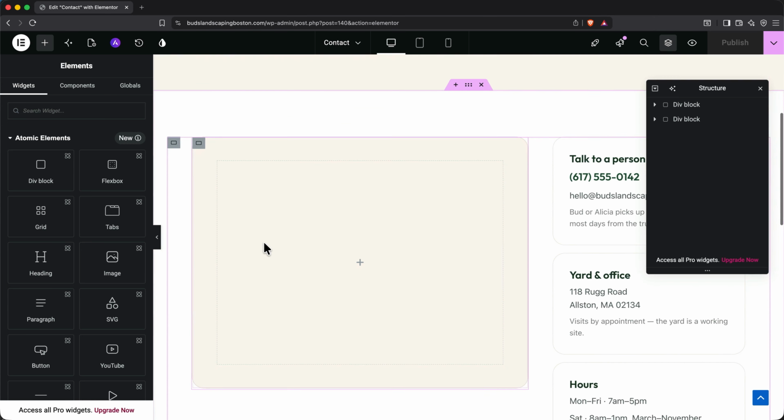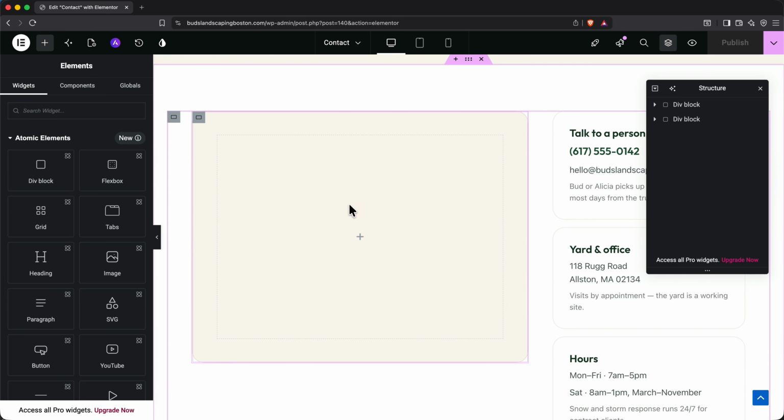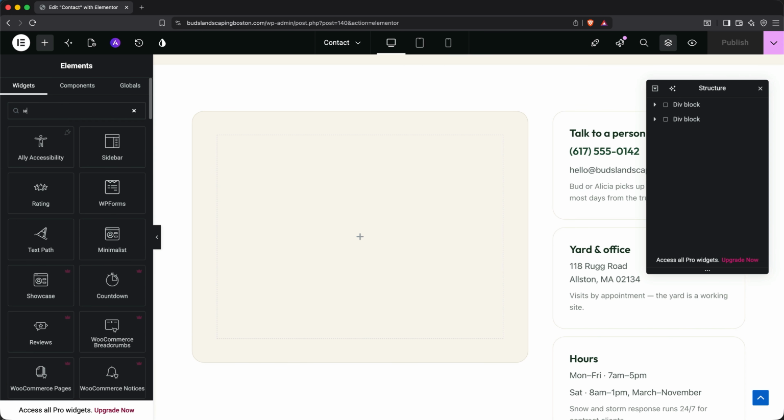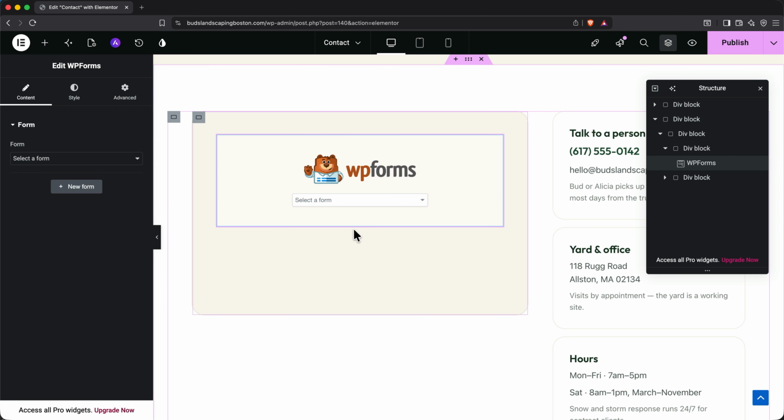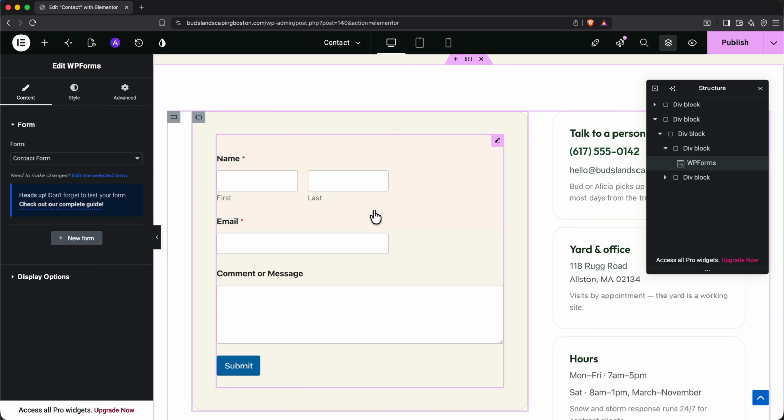Now remember, Claude left us a blank space here to add our form. And there's even a plus button here to make it super easy. But what we're going to do is on the left side in the Elements panel, search for WPForms, and then simply drag that into that blank space. Select your contact form from the dropdown, and there's your form.